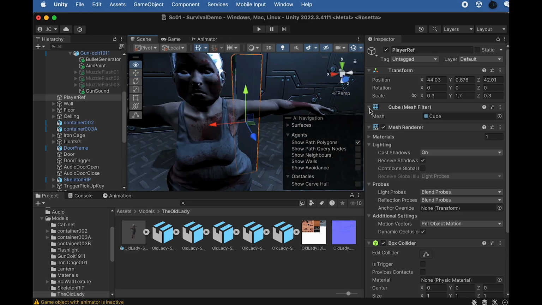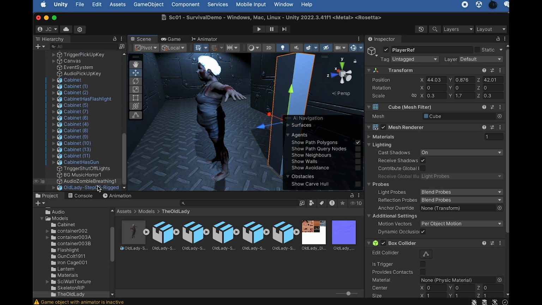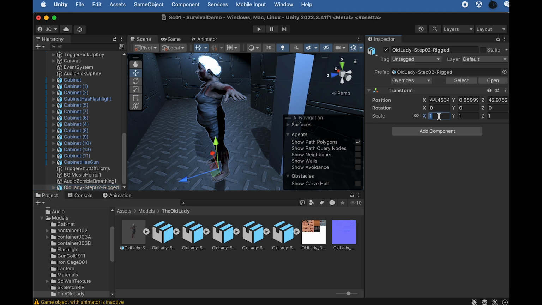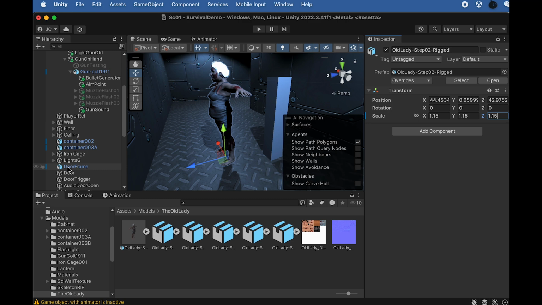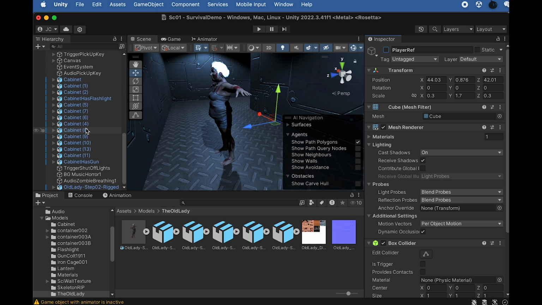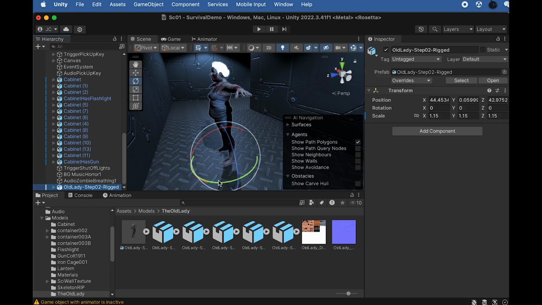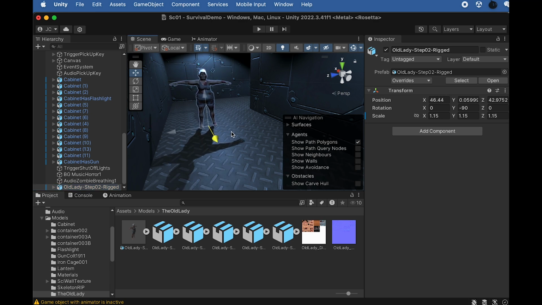Okay, I think the height of our zombie character is good. I may want to increase the size a little bit, so let's try 115. Yeah, just make it a little taller, and then we can hide the player height reference. For the zombie character, I would also rotate it minus 90 degrees along the y-axis. And I'm gonna bring it back.